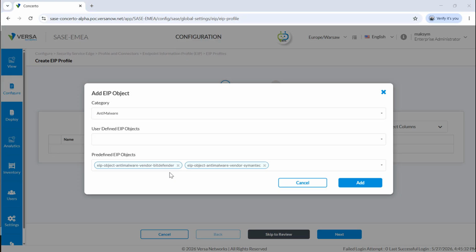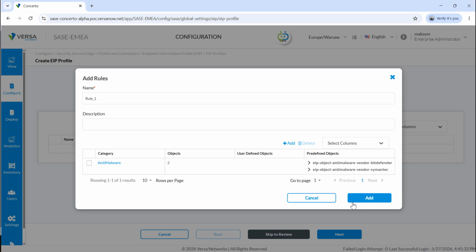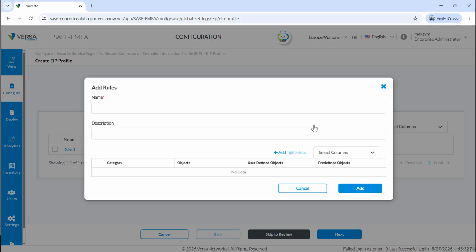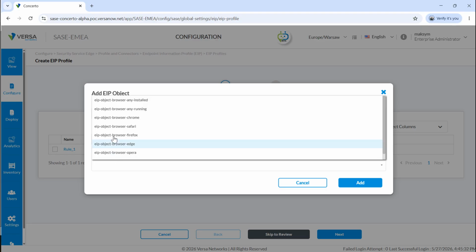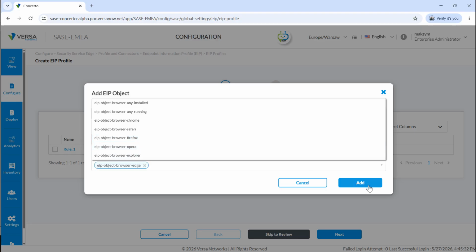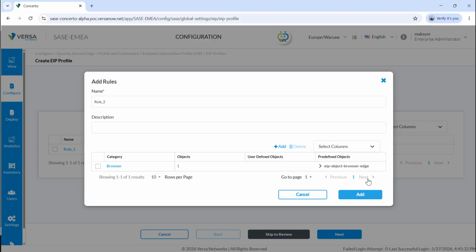And in this case, within a single category, if I add multiple objects with any combination of user-defined or predefined, it will be an OR operation, which means if any of these selected objects match, then this rule will match. Okay, so I click add, and now I'll create another rule, rule 2, and I add a category, browser, and I add, for example, the Edge browser in here, and I click add.